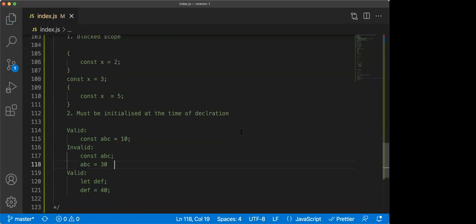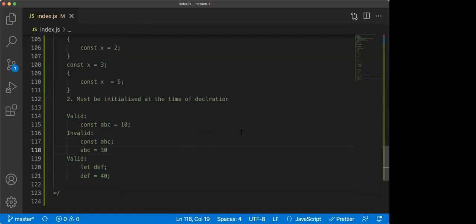Let समझ में आ गया, const समझ में आ गया, var समझ में आ गया. Cool. We'll stop here so that you also don't get overloaded and we've significantly covered also.